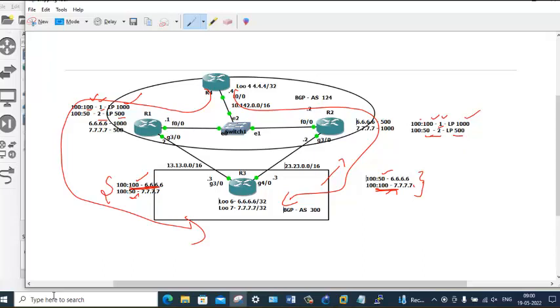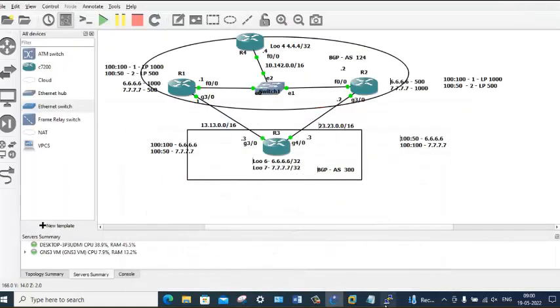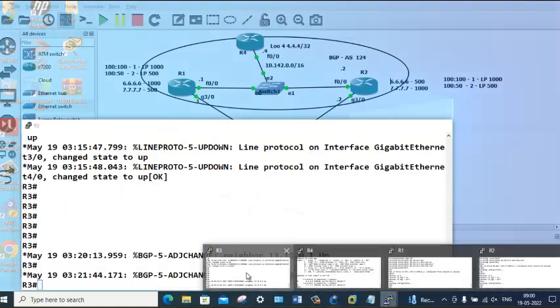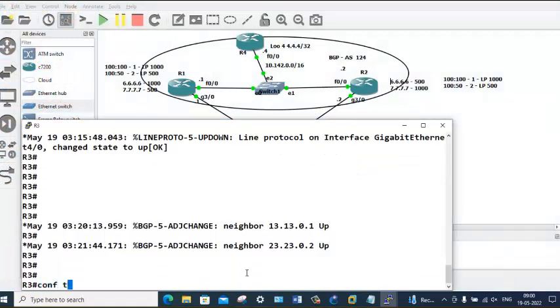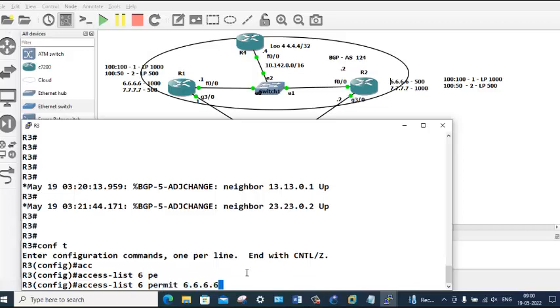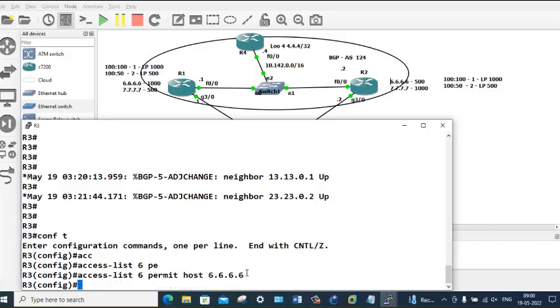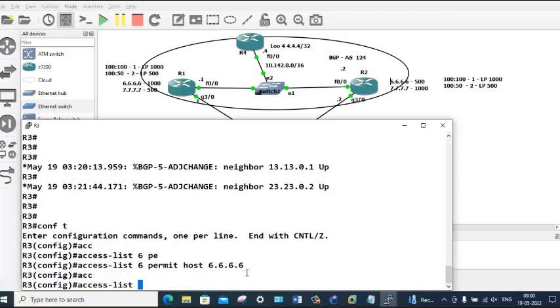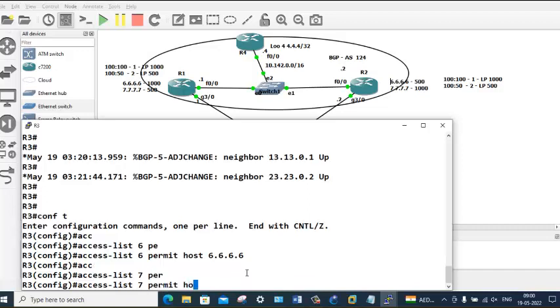Right, so let us begin our configuration. I'm on router 3. I'll write the access list. Access list 6, permit host 6.6.6.6. Access list 7, permit host 7.7.7.7. Right, access list is written.